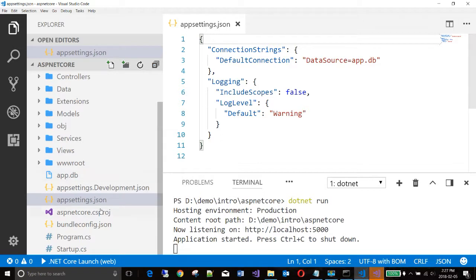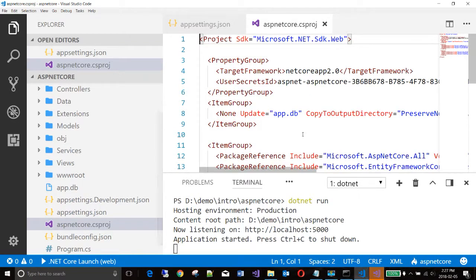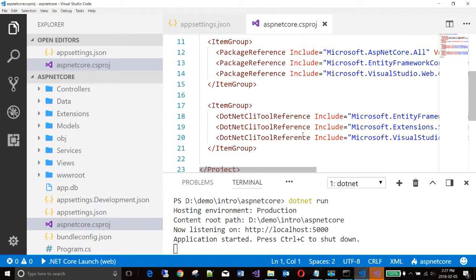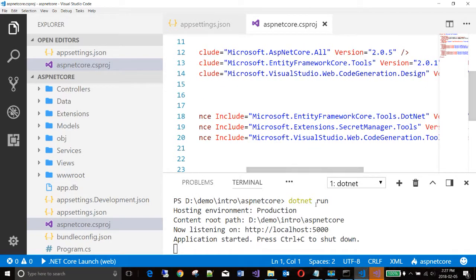The other important file is this ASP.NET Core .csproj file. Now this is not a JSON-based file. This is an XML-based file, and it contains the artifacts that make up your project. So if I open this, you will see that you have a list of the packages that are needed by this application. These are three packages that are used by this application.